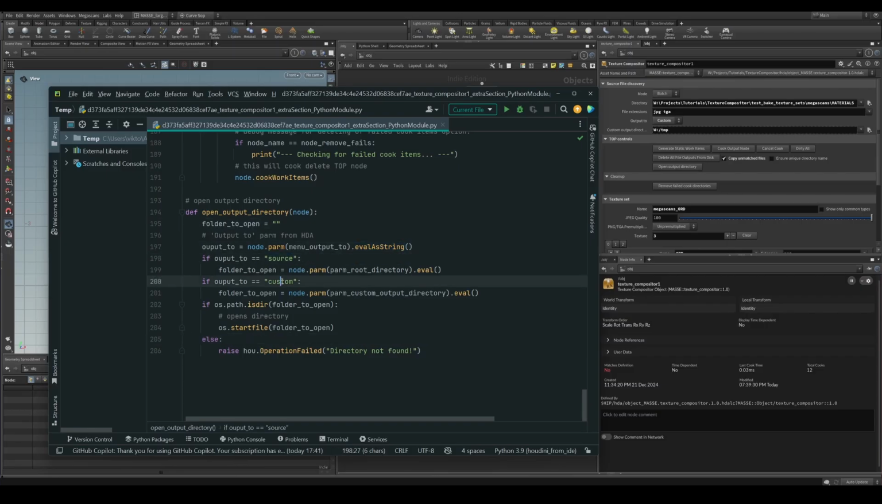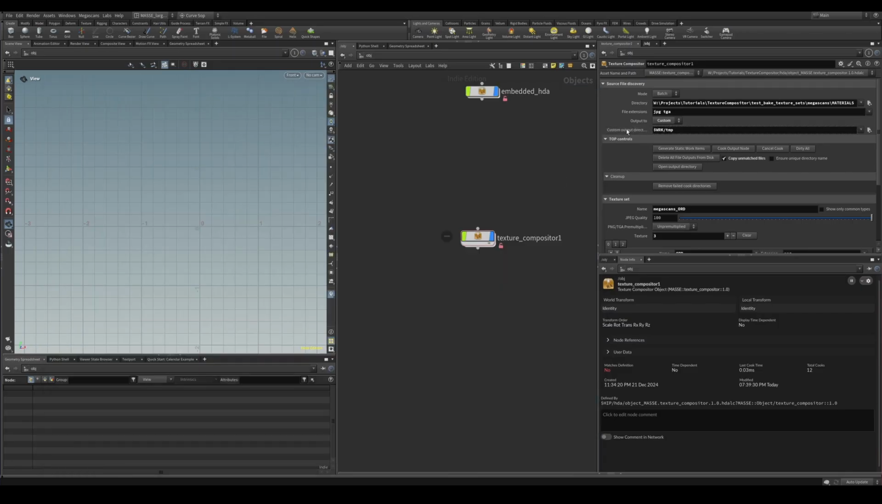Then we check if it's source or custom. If it's source, we take our directory parameter, and if it's custom, we take our custom directory parameter. And here we can call just eval, because these parameters are strings, and when you call the eval function on string parameters, it returns a string value. Also, any environment variables that you have set up should be automatically expanded to the string value, so you can easily use environment variables in these directory paths.